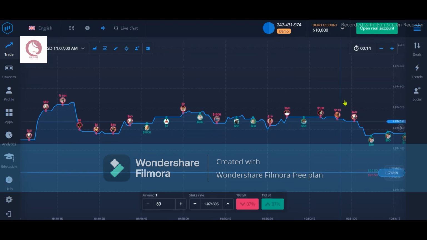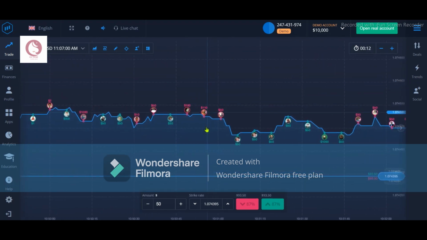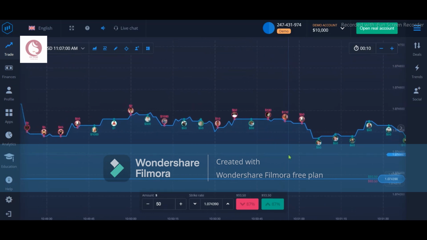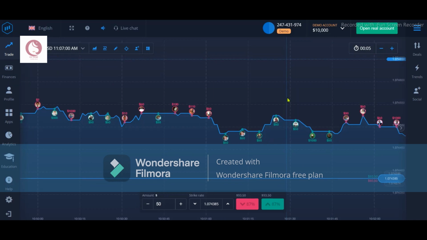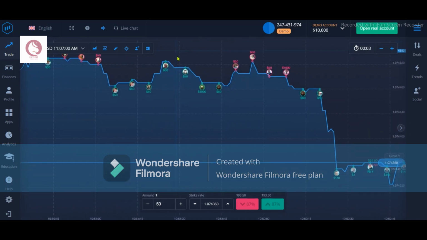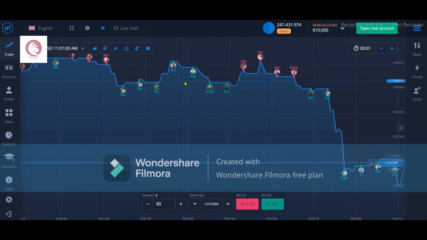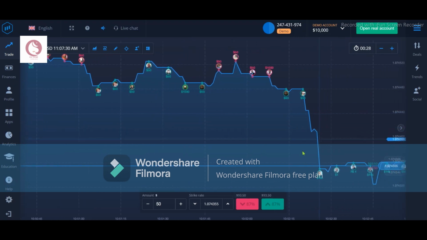To make a trading video, you can follow these steps. Plan your content. Decide on the topic of your video and plan what you want to cover. This could be a specific trading strategy, an analysis of a particular market, or an overview of a trading platform.